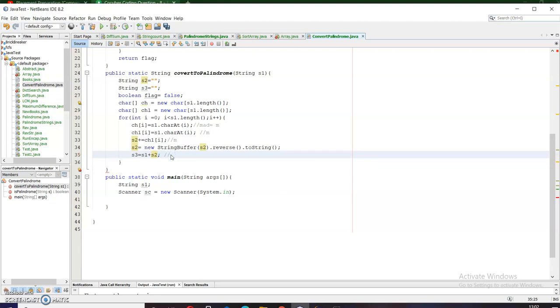So what I will get here: the first string s1 is mad, and I have concatenated it with the string s2, which has only m. So now the new string will be madm. Now this will be checked to see if it is a palindrome or not. If it is not a palindrome, then this loop will repeat. So I need to write that condition.